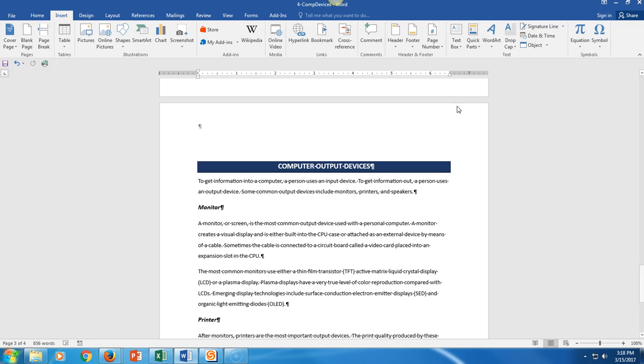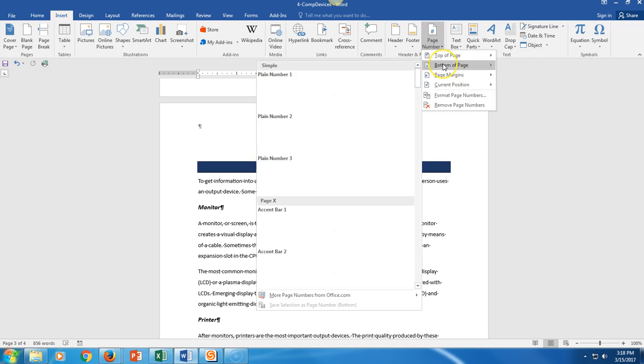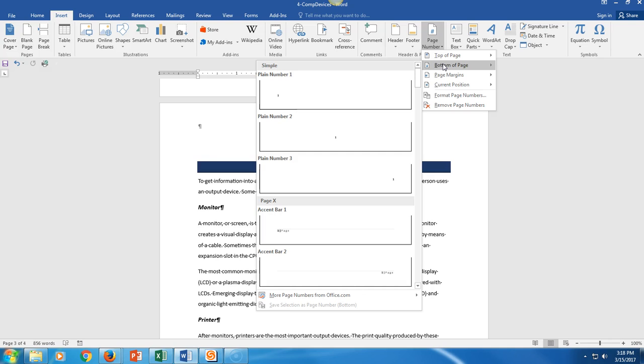Step number 5, click the Page Number button, point to Bottom of Page, scroll down the drop-down list, and then click Accent Bar 2. All right, so we're going back to our page numbers. So we're on our Insert tab in our Header and Footer group, Page Number, Bottom of Page, and we want Accent Bar 2. It's this one right here.